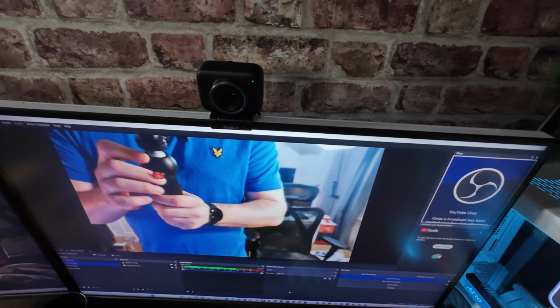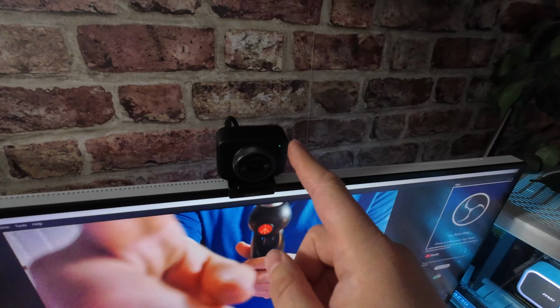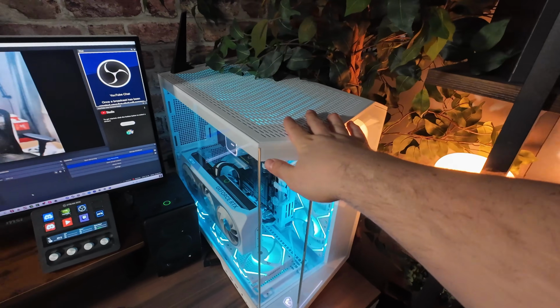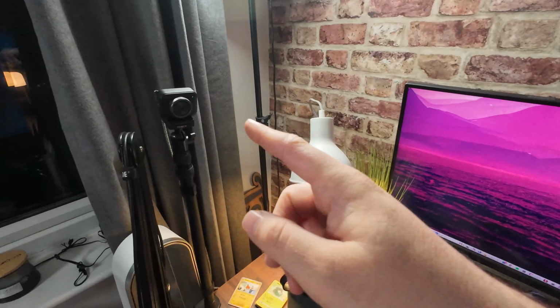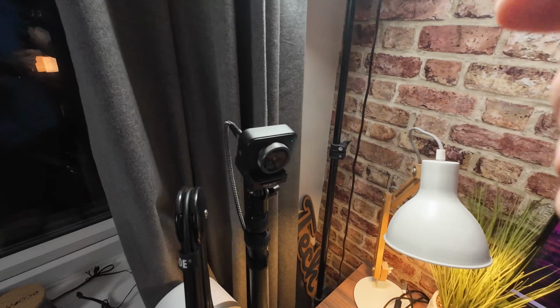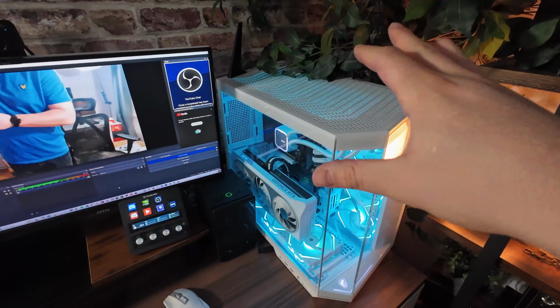So let's dive in. First, I want to talk about the setup because it is relatively simple. On my desktop here, you can see I'm already running OBS Studio in front of me. I've got the webcam on top, plugged into my PC on the right-hand side. On the left-hand side of my desk, I've got a second webcam, which has a Type-C to Type-C cable running all the way through, again plugged into the back.